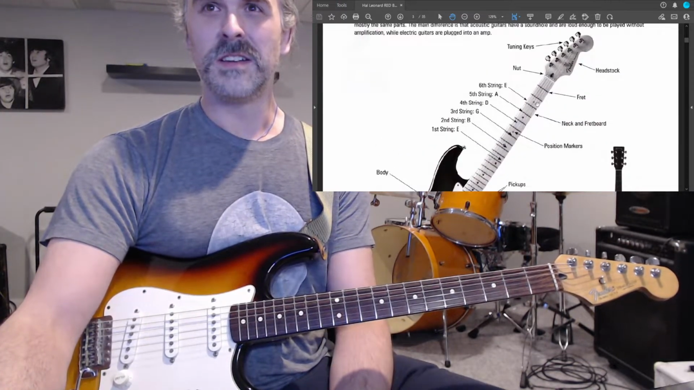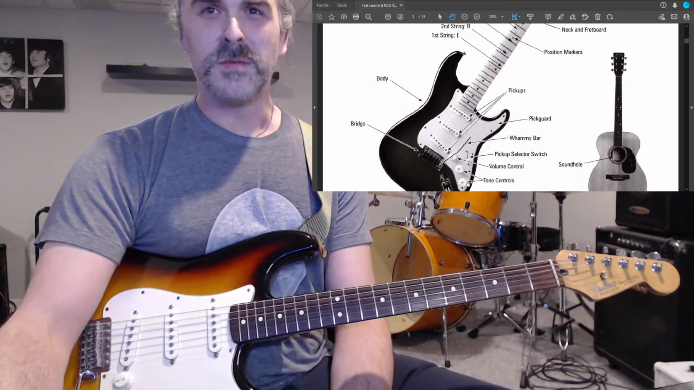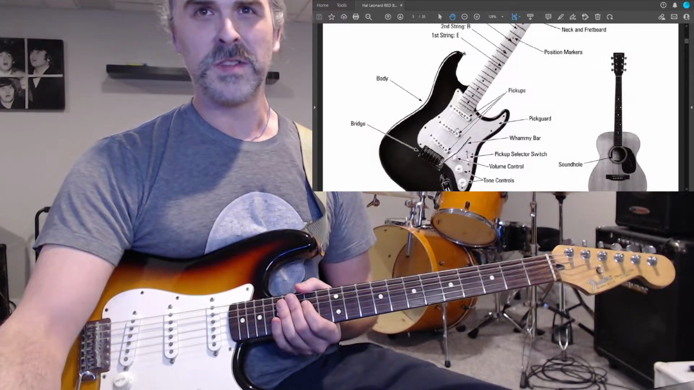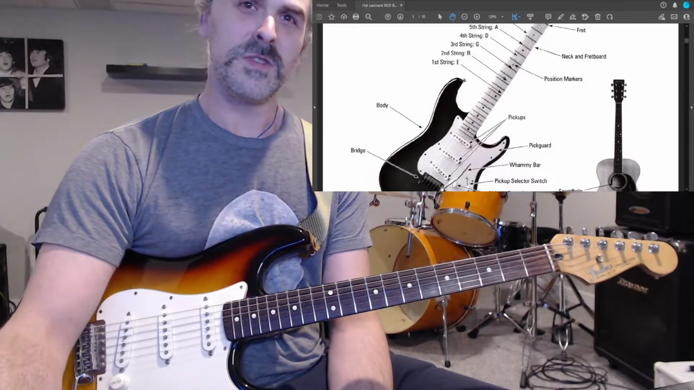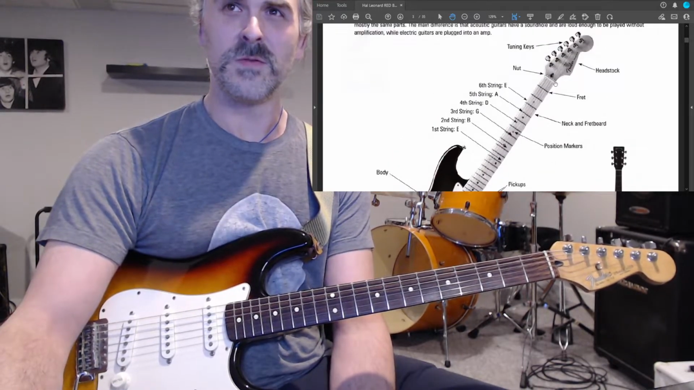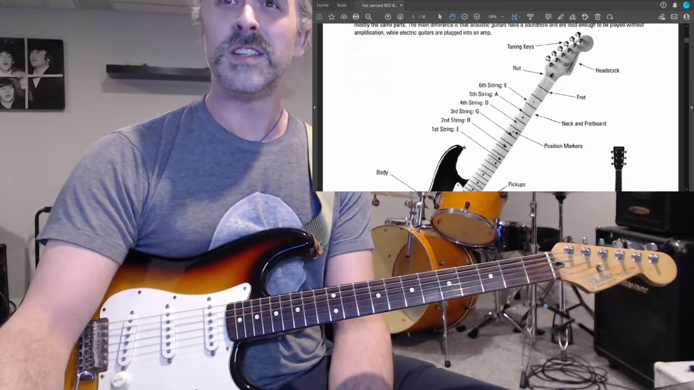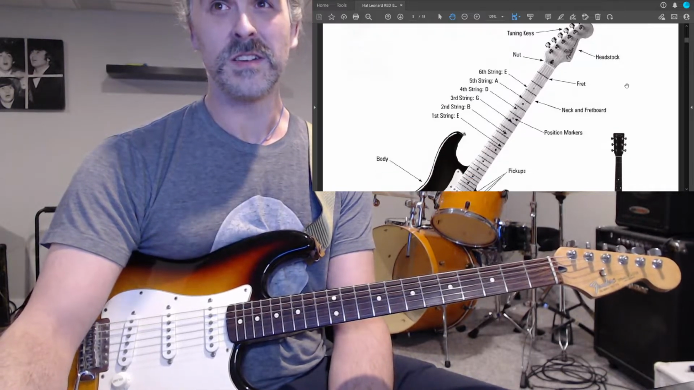The headstock, the neck, the body. We got volume and tone controls on our electric guitar. We've got the pickup selector switch. That's for these three things under the strings here called pickups. The bridge is where the strings begin on your right hand side. The nut is where the strings end on your left hand side. The tuning keys or tuning heads or machine heads or tuners are up here on the headstock, of course.